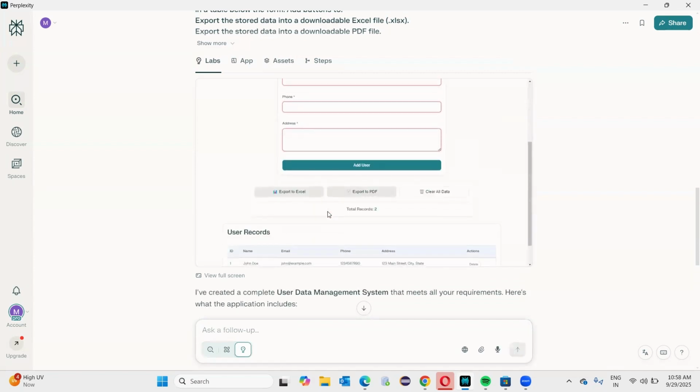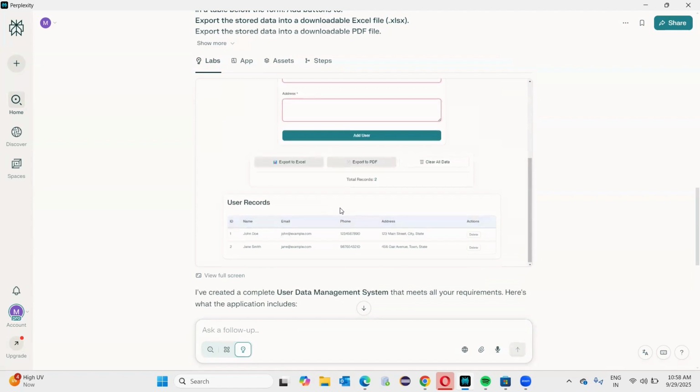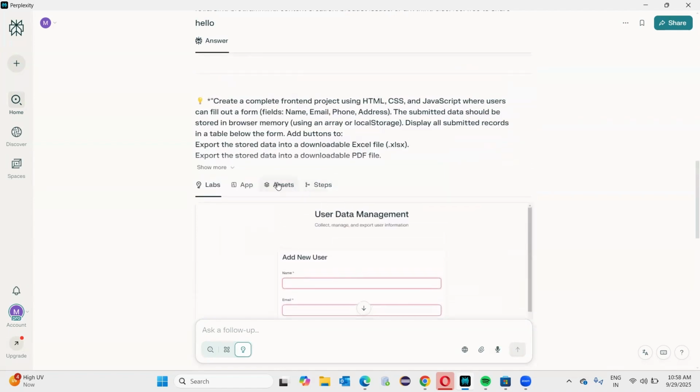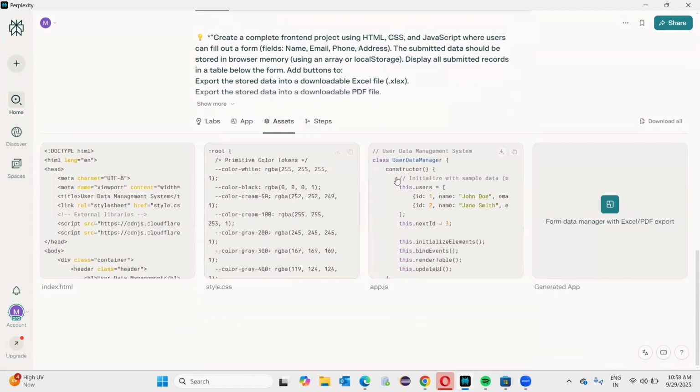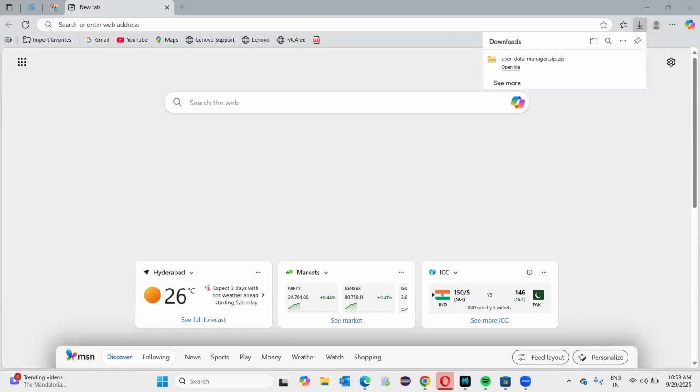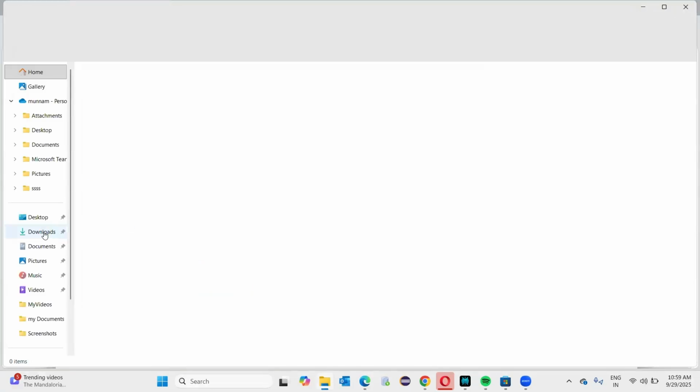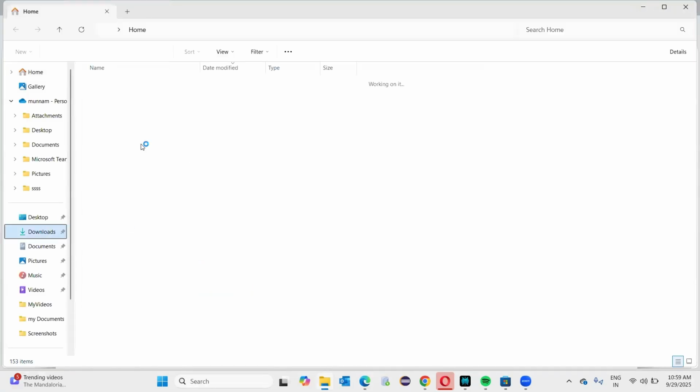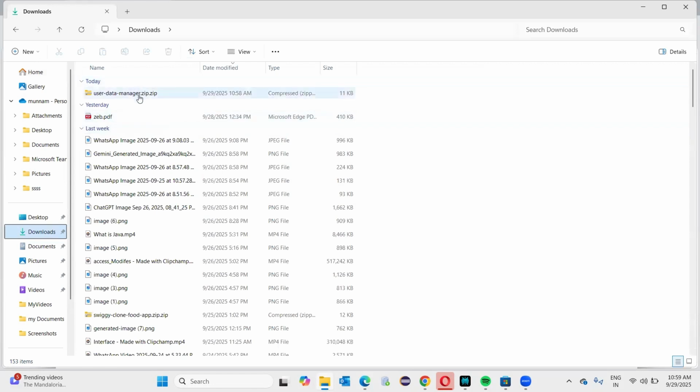So your application is generated successfully. So if you see here, there is assets. So here I can download the whole zip file. Okay, I downloaded. So where is it going? So my downloads. So if I open, let me extract this first.